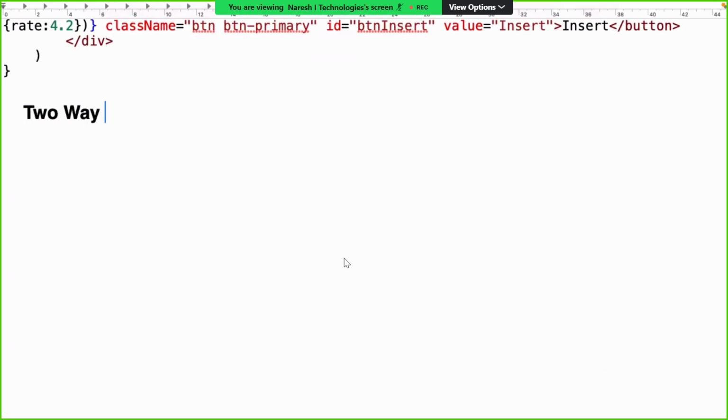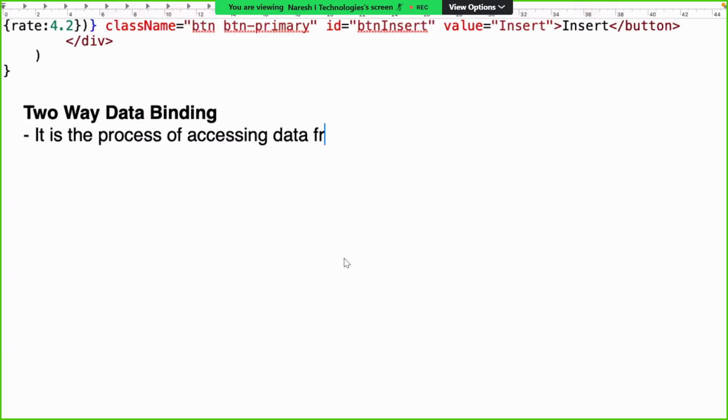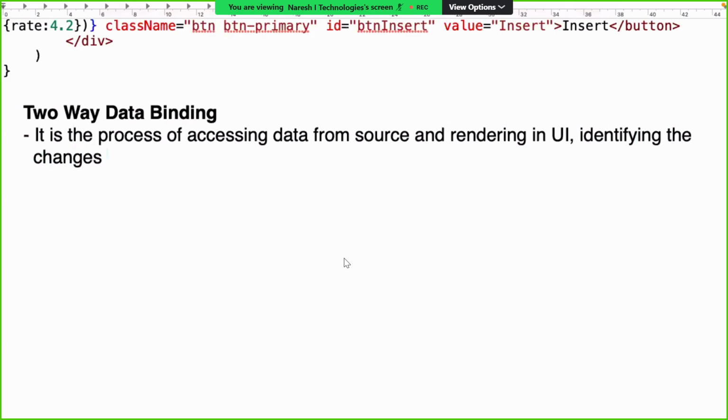Two-way data binding. It is the process of accessing data from source and rendering in UI, identifying the changes in data and updating back to source.